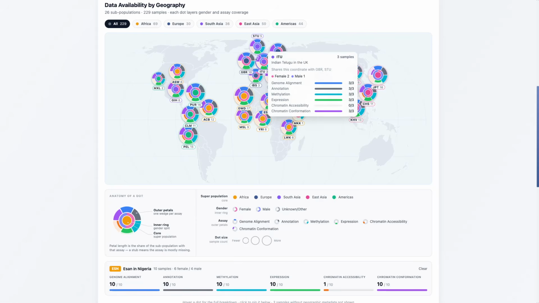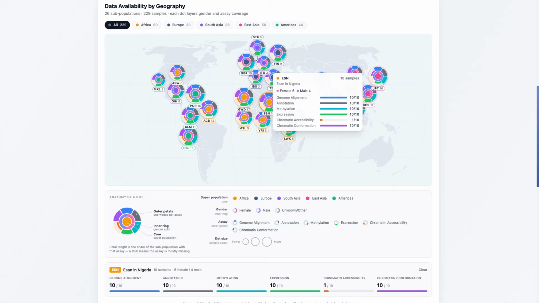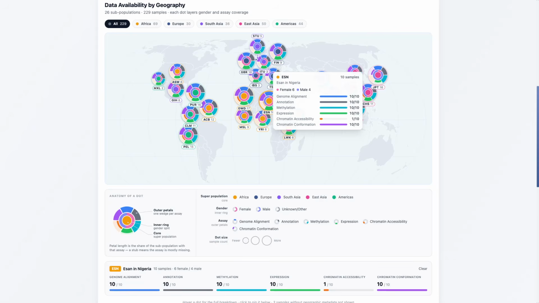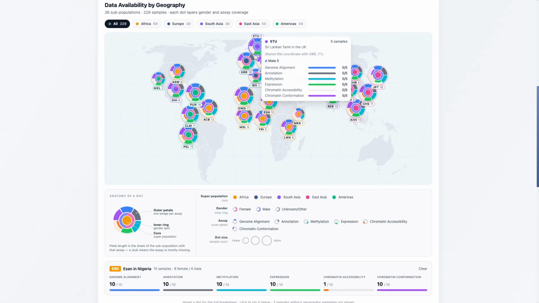Dots are nudged apart so they don't overlap with each other. And where one had to travel, an arrow points back to where it really belongs. For example, the STU here.